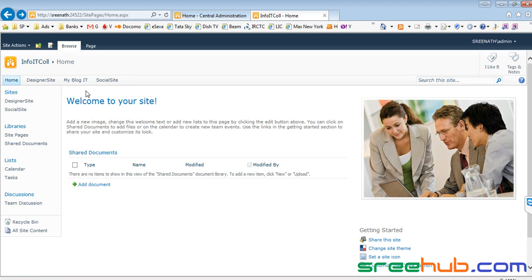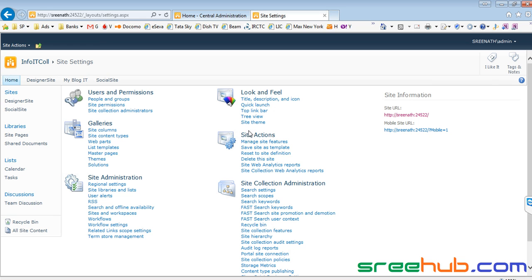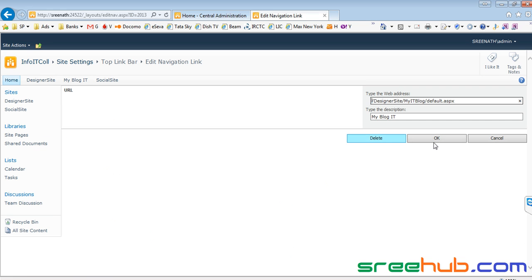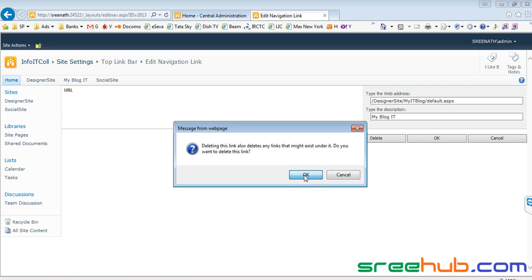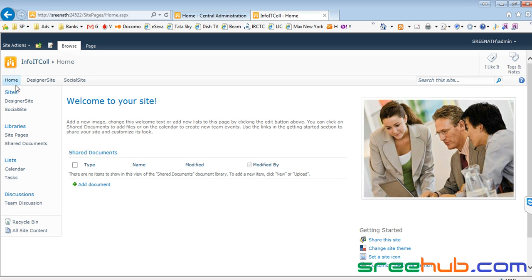So if you want to delete from here, again go to site settings, again go to the top link bar in look and feel. Here you have something, my blog IT. Click on this and just say delete, right? So it will be deleted from your top link bar, and even from your sites, which is the quick launch bar, right? So this is where we actually delete something, and this delete will be like a direct, complete delete of your database.